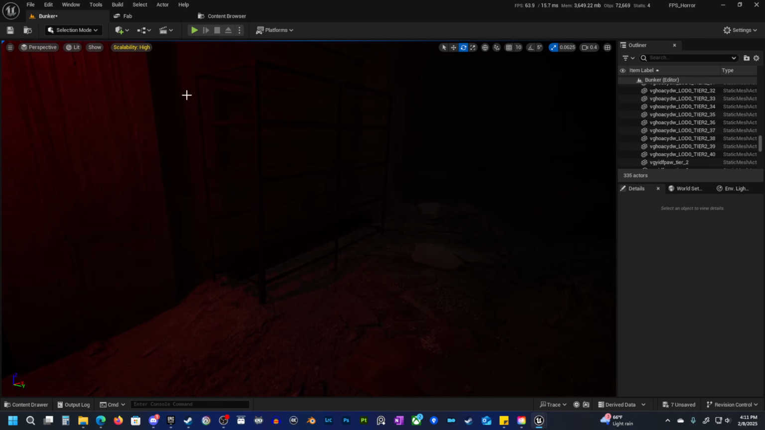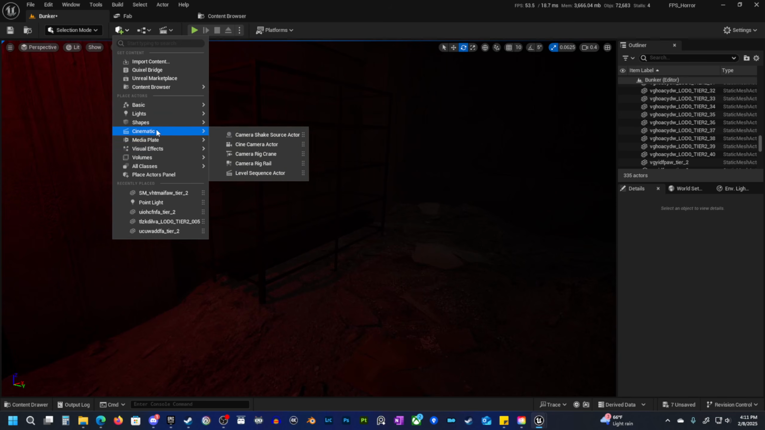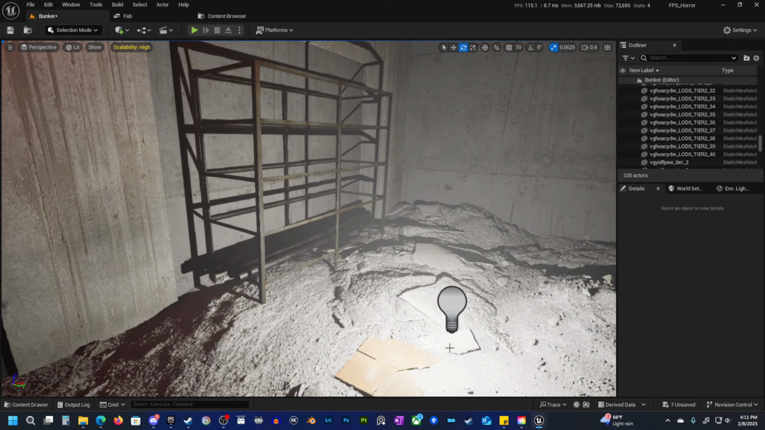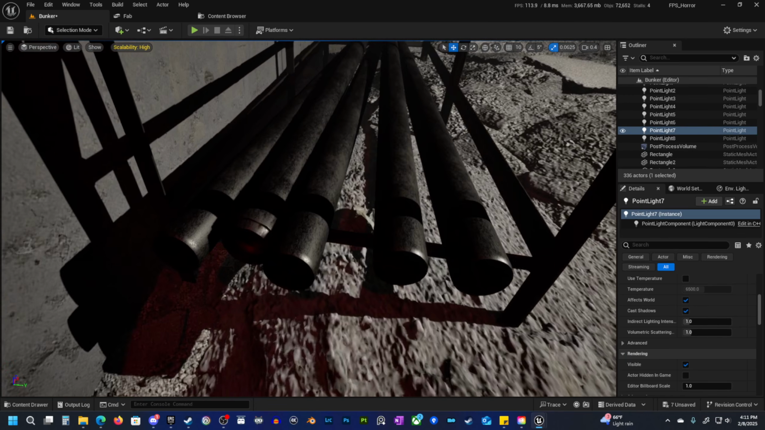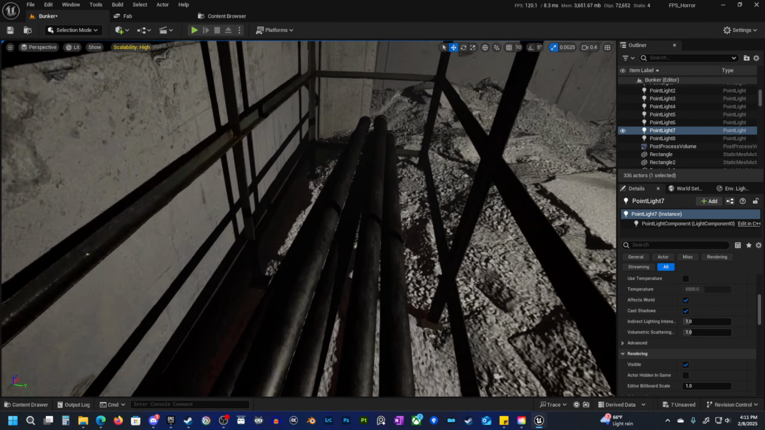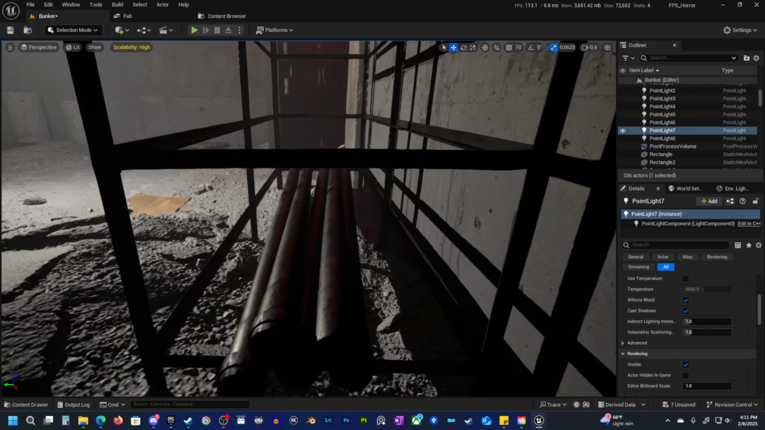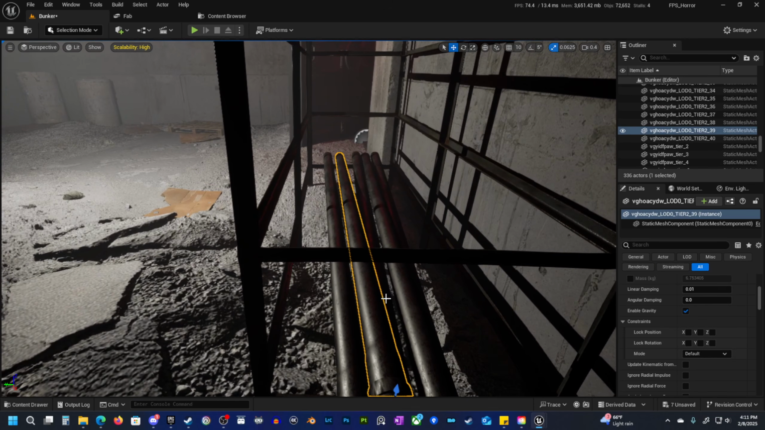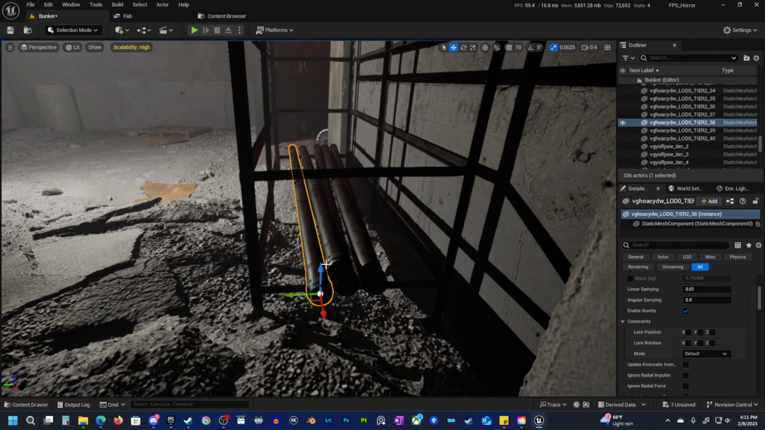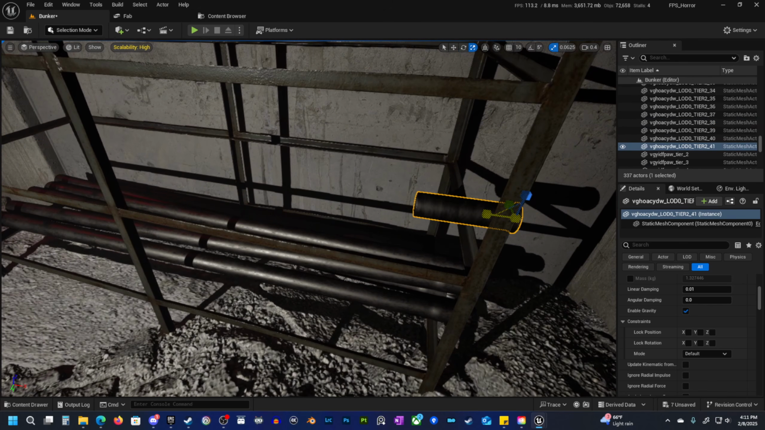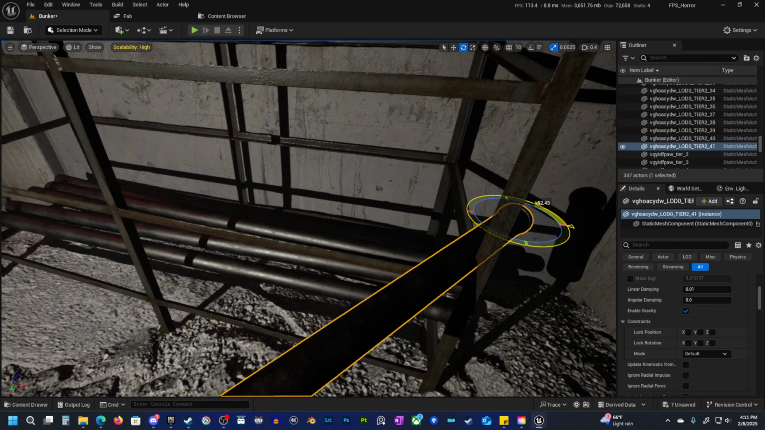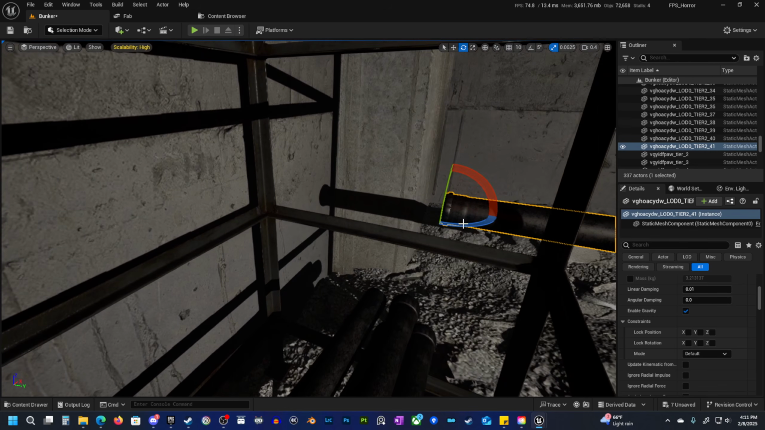Pretty hard to see what we're doing. Let's grab another light. I don't think that looks terrible. Now, if we wanted to do a second row, maybe we actually do something like this. Have them go this way.